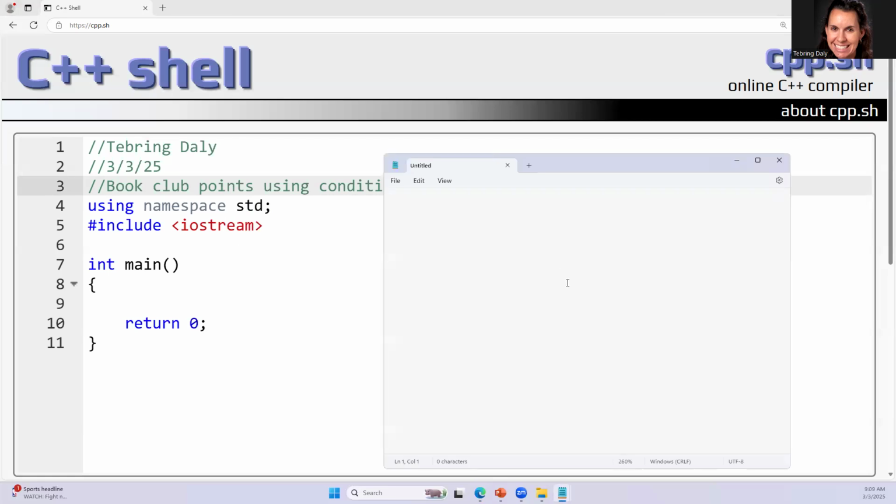Basically, we are going to find out how many points they earn based on how many books they read. So the first thing we need to do is we could say pseudocode here. We need to take in how many books they've read. So input books. And then we'll determine how many points they get based on how many books they read. So if they haven't read any books, so if the books is 0, then we'll say print 0 points.